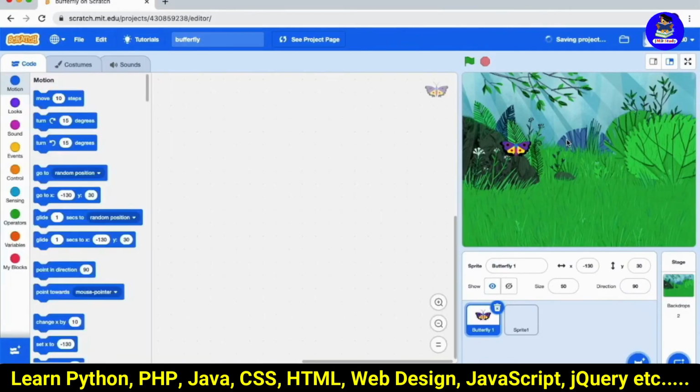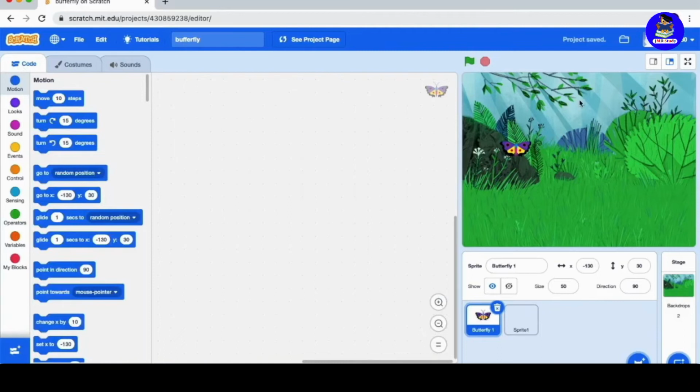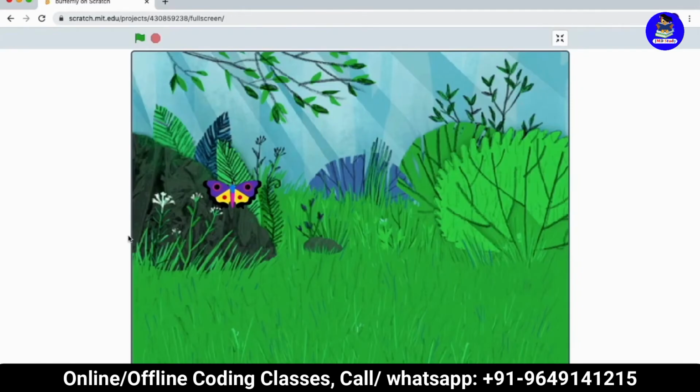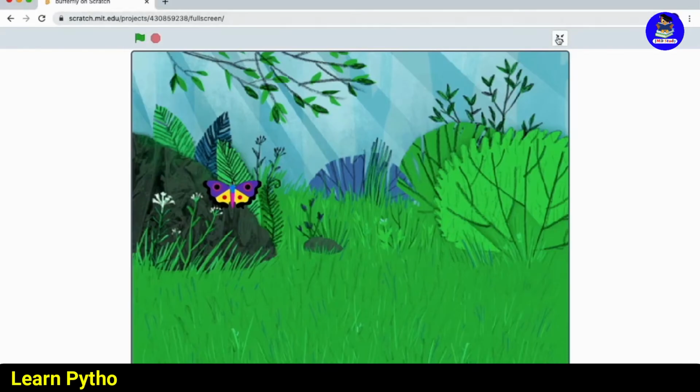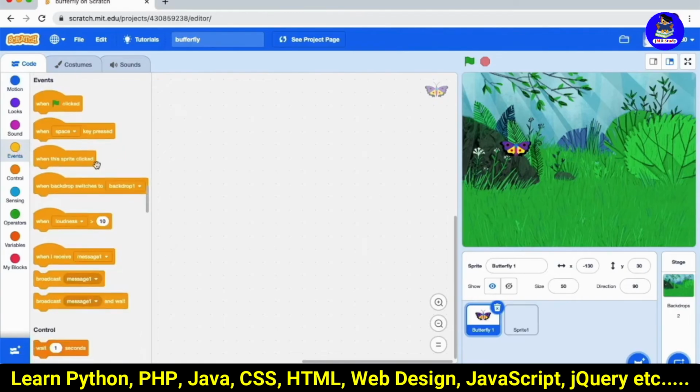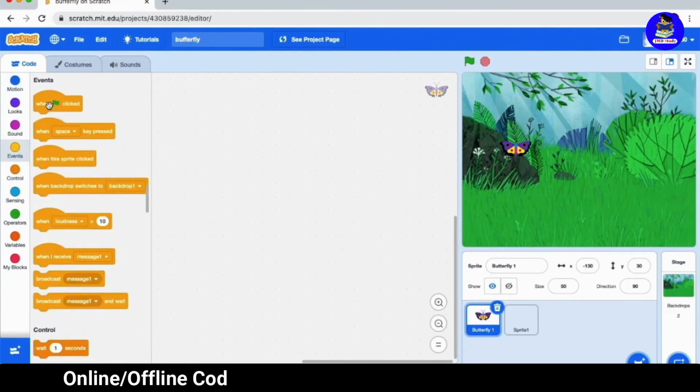Okay, now let me once enlarge and I'll show you how it looks. Yes, now I'll minimize it and now we'll start coding it. Try adding new sprites. Okay, now let me go to the events and I'm going to take when clicked. You can see the green flag.